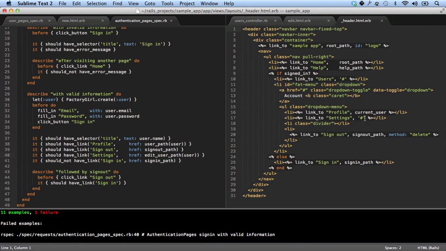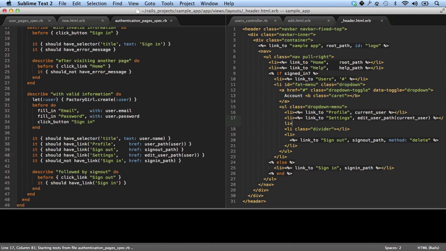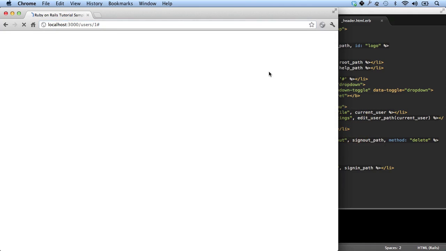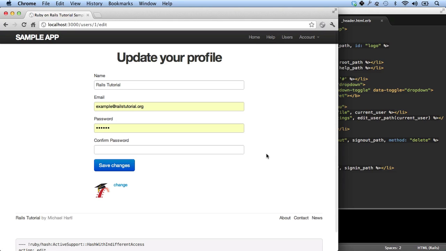We've got this little stub here. We're going to be filling this one in here too, this users in this lesson. But right now we've got this, which is edit user path. And remember, the current user is just current user. Save that and rerun the tests. Should be passing. Good. So now we can go to this and just refresh the page, account, settings, and there we go.